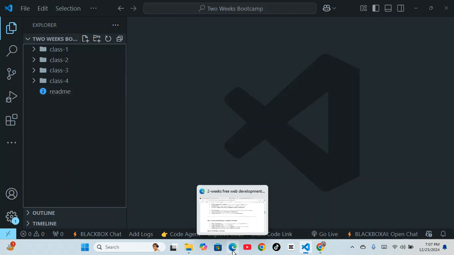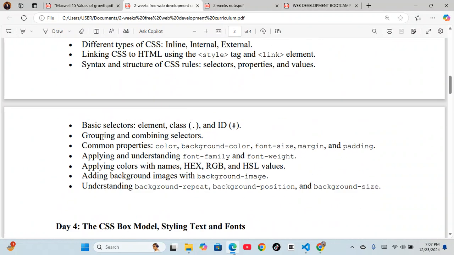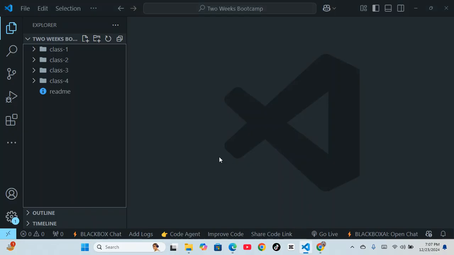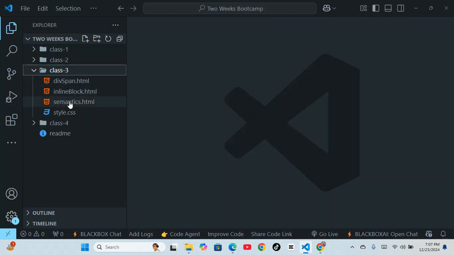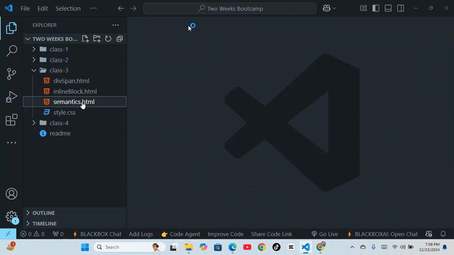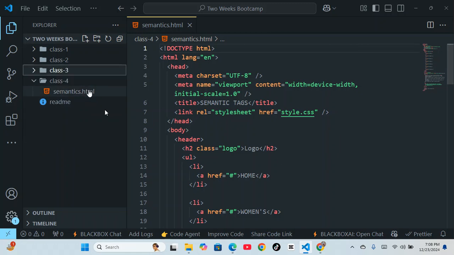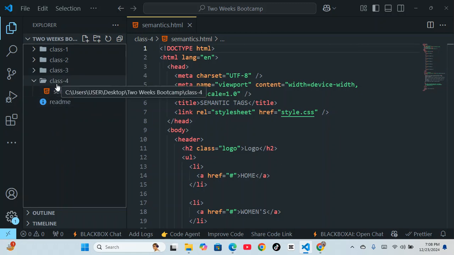I'm going to create a new file, but let's see what we are going to be doing. Okay, we want to look at grouping and combining selectors. So what I'm going to do is use the semantics.html file. So I'll right click and copy. Then I'll click on class 4, right click on it, and paste it in class 4. All right, good.